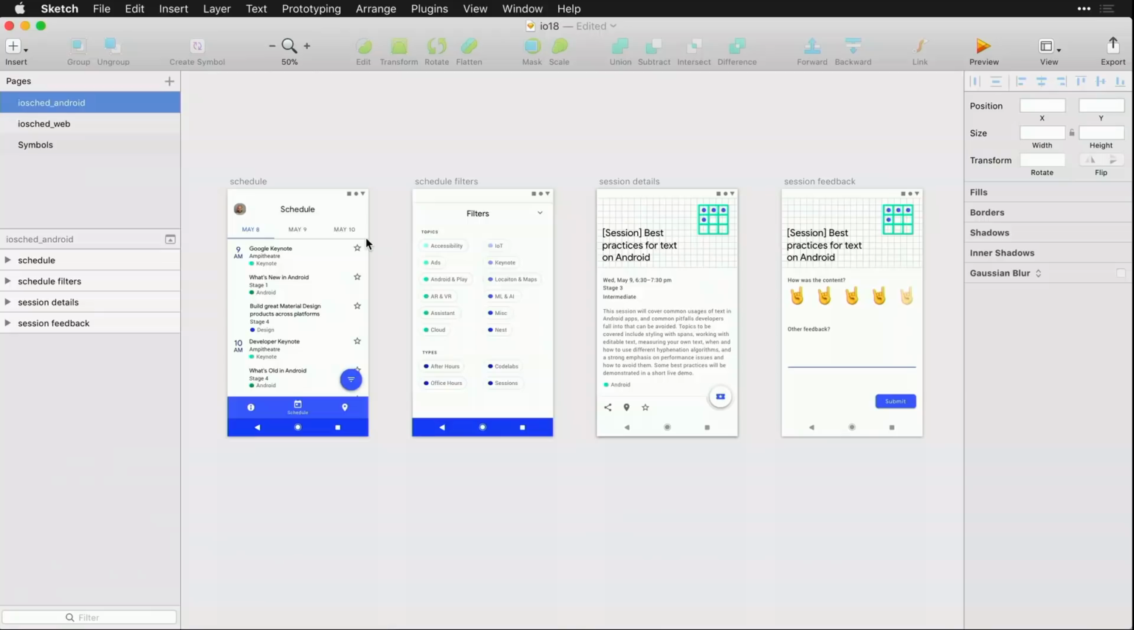So how do we use this library we generated? Switching over into my app design file, this is some screens from the I/O app, which I designed using those components in the library that Theme Editor generated for me.